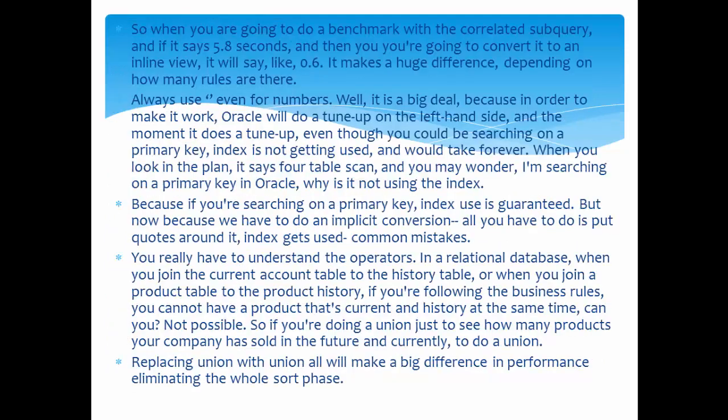If you cannot change this query because it changes your result set, then the way to fix it is to create a function based index. When you do a benchmark with the correlated subquery, and it says 5.8 seconds, and then you convert it to an inline view, it will say like 0.6 seconds. It makes a huge difference depending on how many rows there are.